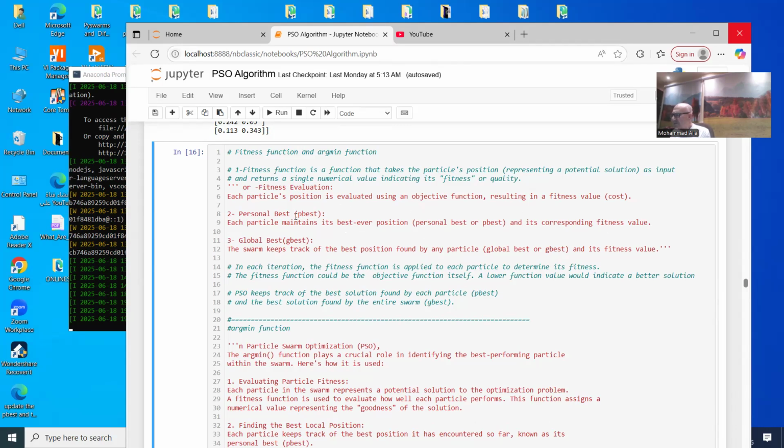Because we are talking about a position and every position has a fitness, we have a pbest position and also a pbest fitness for each particle. Now, among all particles together, we find a particle that has the best position relative to the optimal. This is called global best, gbest.